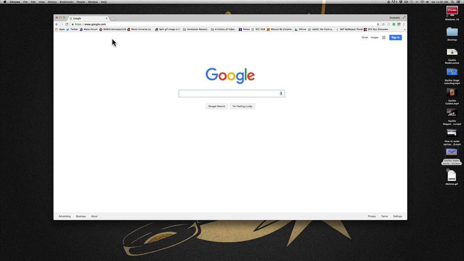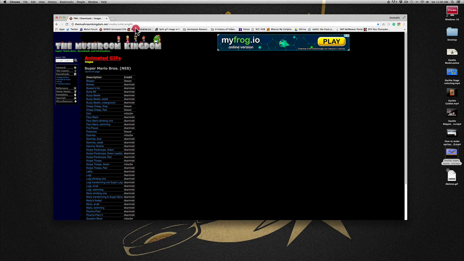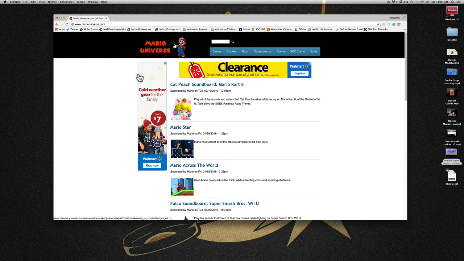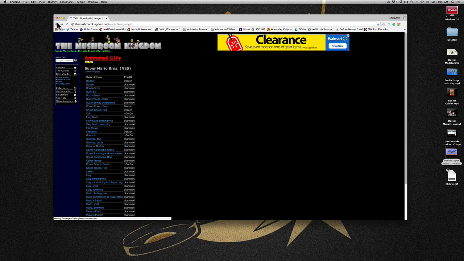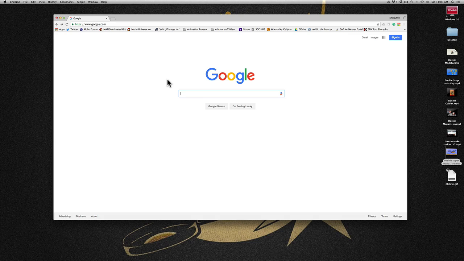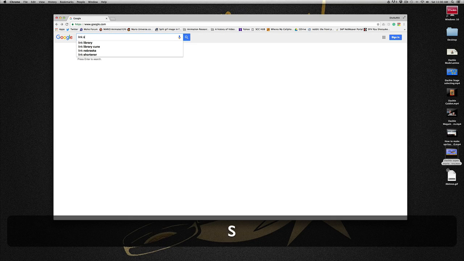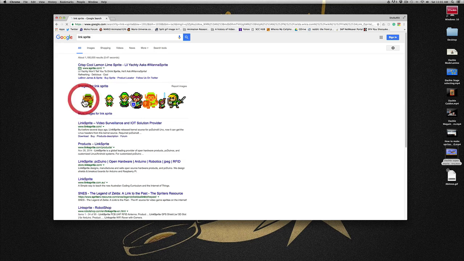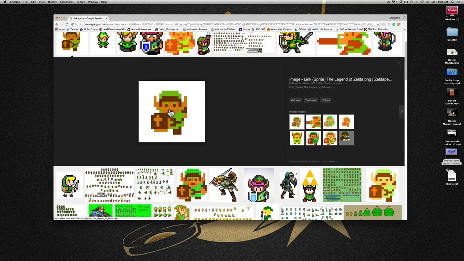And there's lots of resources where you can find sprites. I have some bookmarked here. There's Mario Universe, which has a bunch of Super Mario sprite sheets and things like that. But you can just go to Google, and I'm going to type in Link sprite from the Legend of Zelda game.